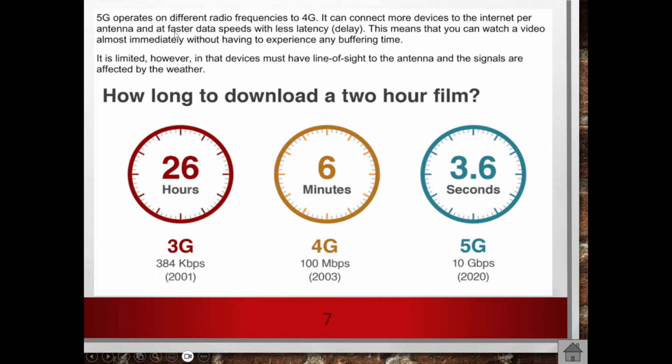So it is limited, however, in that devices must have line of sight to the antenna, and the signals are affected by the weather. I don't know if you've ever picked that up. Weather's bad, suddenly your signal starts to fluctuate a little bit.